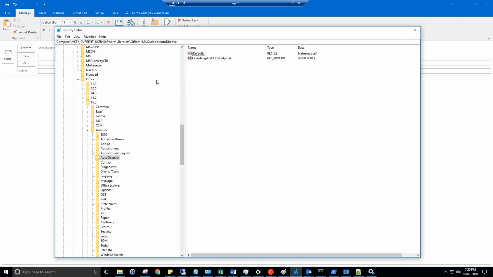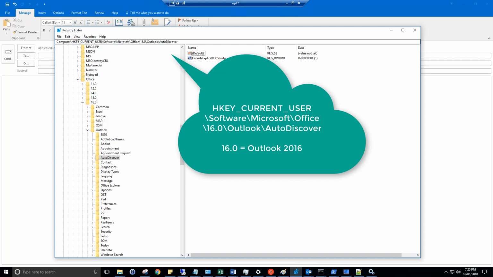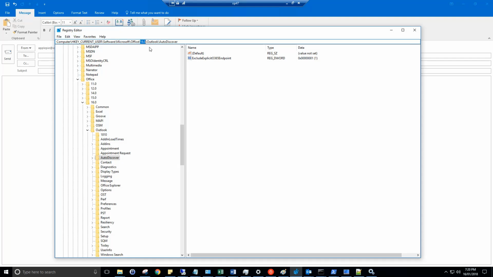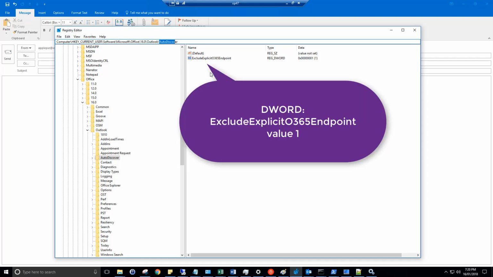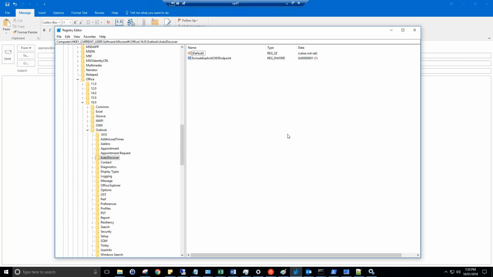It's just under HKEY_CURRENT_USER, Software, Microsoft, Office, 16.0, so that's 2016, Outlook, and then AutoDiscover. You want to create a new regular DWORD, give it the name ExcludeExplicitO365Endpoint, with the value of 1. So now you should no longer get those prompts for your password.